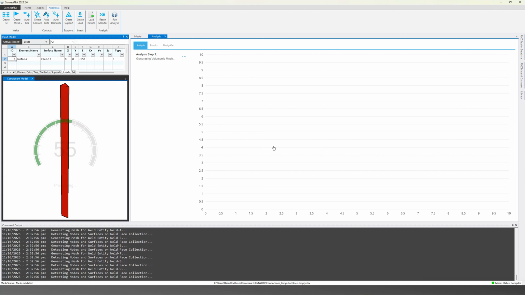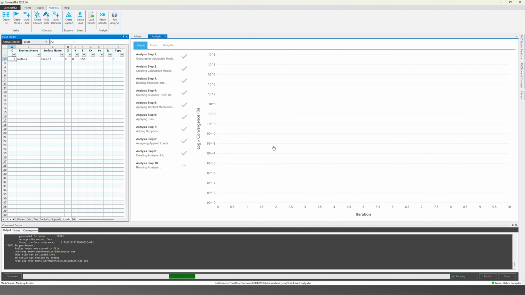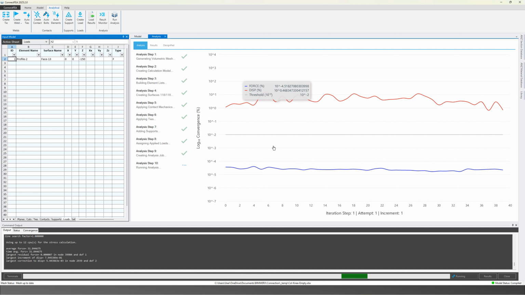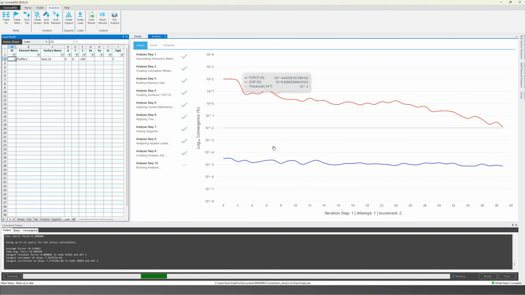It does the meshing, everything automatically. I've sped this up quite a bit. It takes a little bit longer, but still reasonably quick considering the amount of work that it's doing and all the automation that it's handling. So I let this run through the calculation engine. Took a couple of minutes.